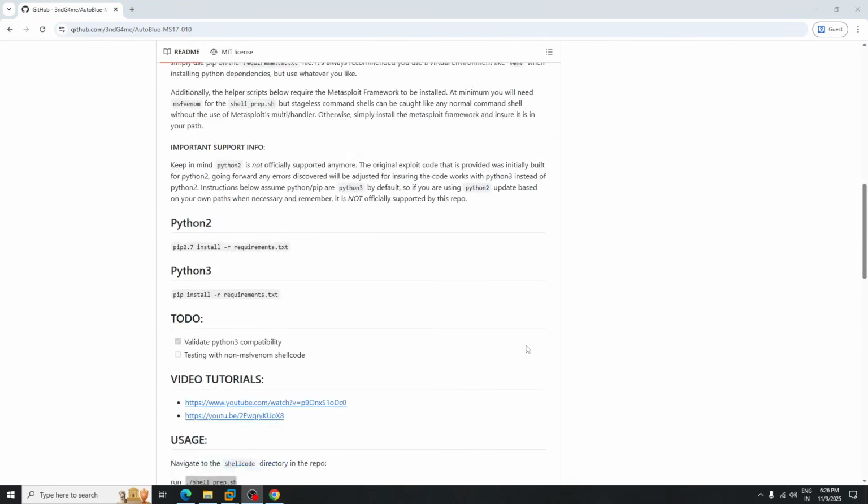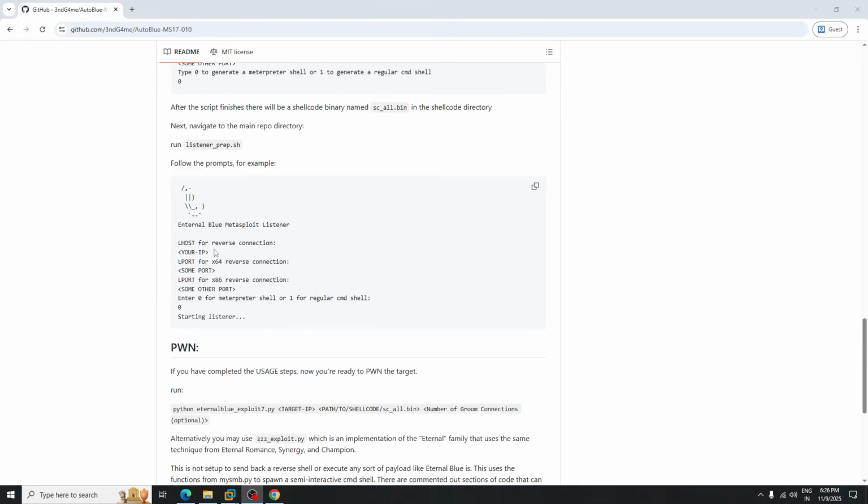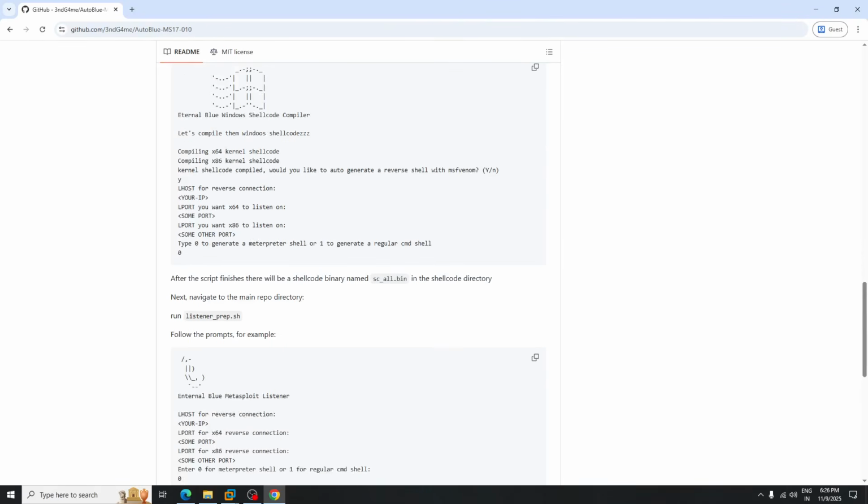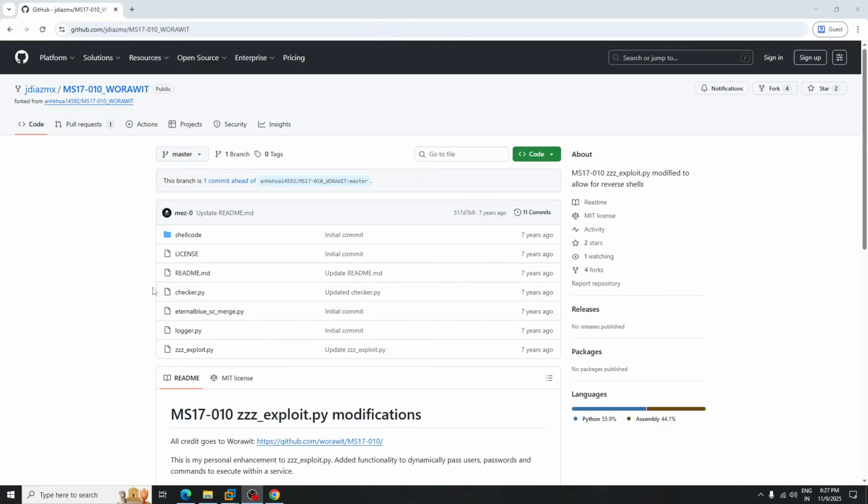Just leave it. Okay, I'm just explaining, that's it. Then you need to type your IP, all this stuff. Let's take another exploit. Just wait, sorry, let's take another repository here. Now this one is good.